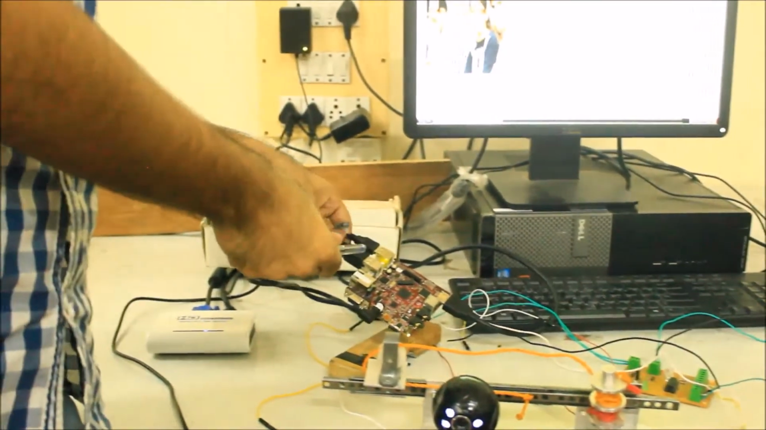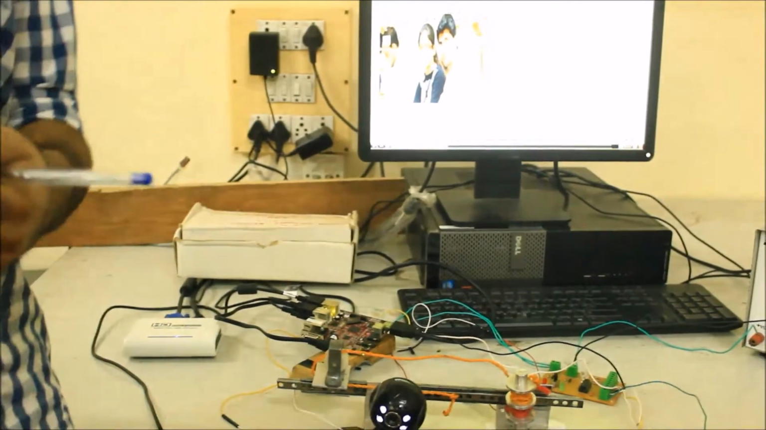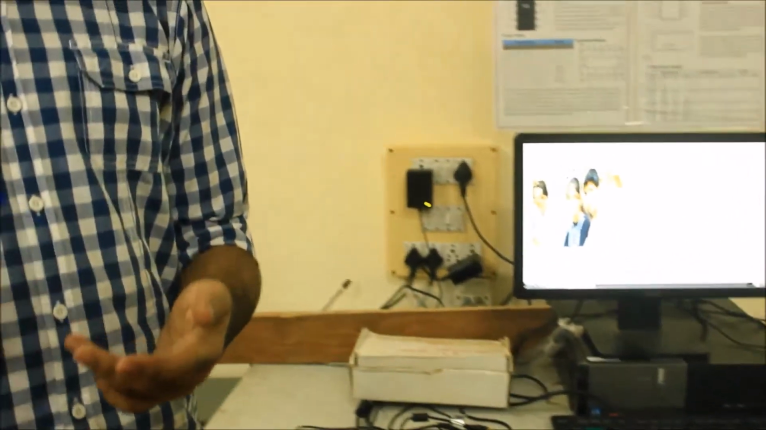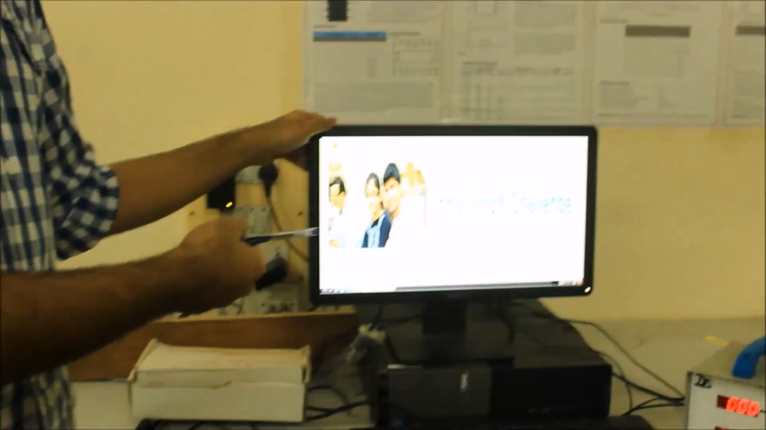We are using BeagleBoard XM revision C, which has 512 MB RAM and the DM3730 processor, which has both DSP and ARM. Since this is a prototype, we are displaying it on a monitor.